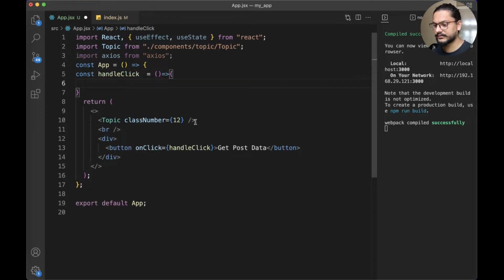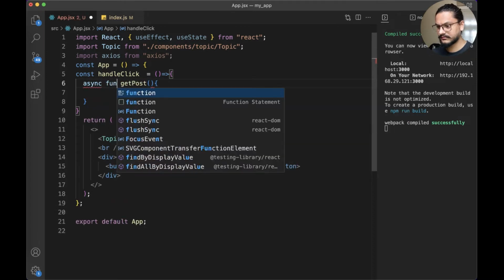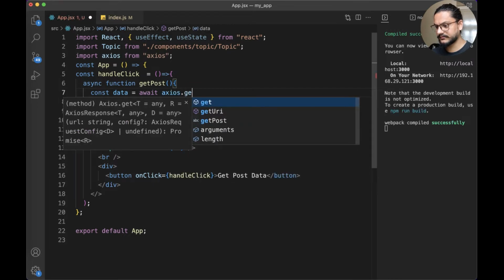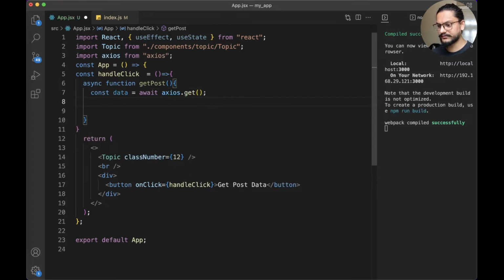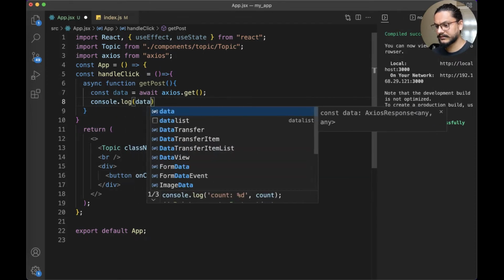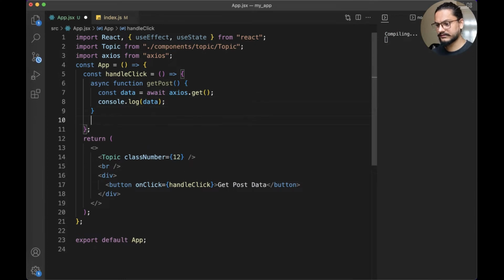So what we will do here: as and when somebody clicks on this, we want to get the data from our server. So we can define an async method, an async function, and now what we can do is const data equals await axios.get. Now simply you have to do this and console.log data. So now we just need to execute this.